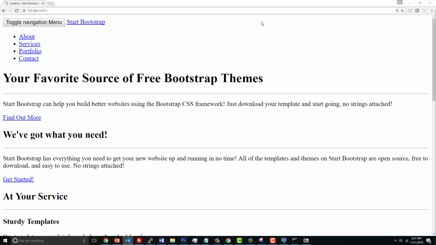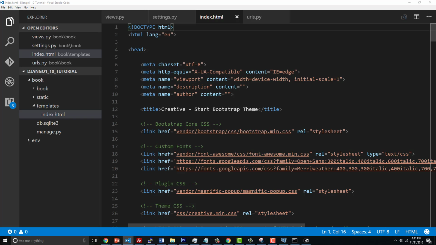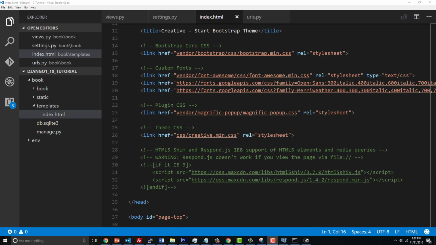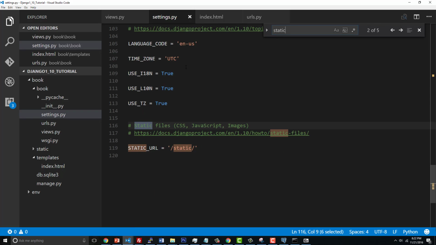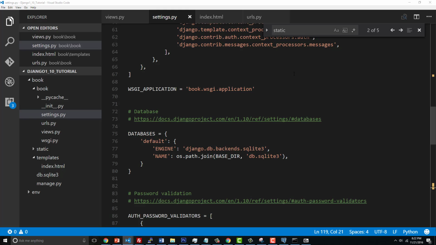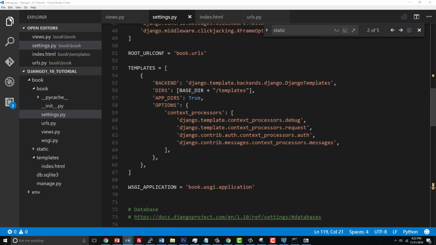And we basically do the same thing. We have to point to a directory where our static files are located. So let's go back to our settings and look for something that says static. So here you can see the static URL. And the static URL needs to be the same thing that we had for our templates. So let's go here and we're going to paste this.